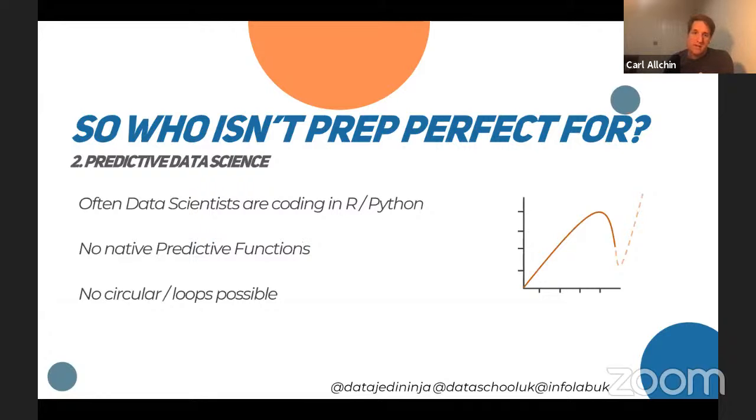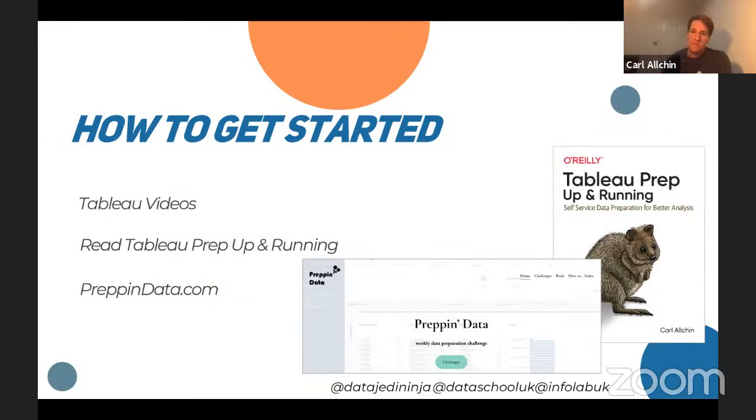And also predictive data science. Unless you're really using the scripting step to a stronger level, Prep isn't the perfect place to work with your predictive data science work. You might know R, you might use Python, that's fantastic within the scripting step, but we don't have those native functions within Prep at the moment. We don't have some of those techniques around loops, for example. That's not possible to run in that way. So it's not going to be the great place for predictive data science, but it will still help many people.